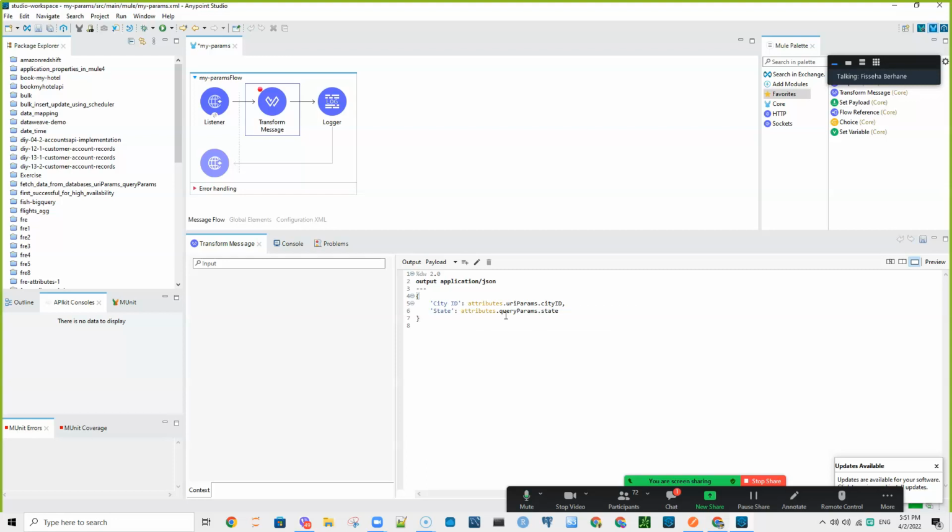However, the query params we grab using attributes.queryParams.state. So you see it is dynamic. Like the state value, if I pass Virginia, then the value will be Virginia. If I pass Maryland, it will be Maryland. Then once I get the city ID and the state value that were passed from Postman, based on that I can do the data filtering and send back the response. That is the intention of having the query parameters.